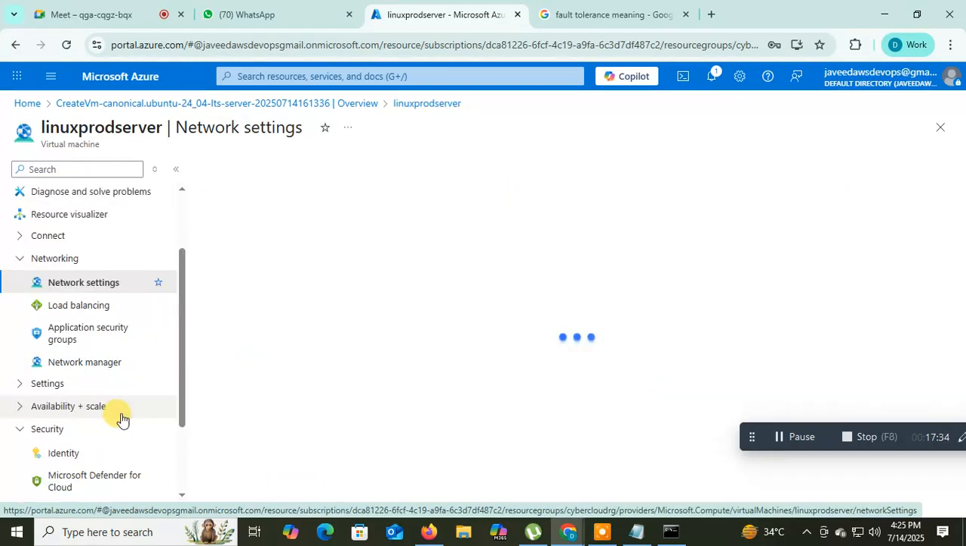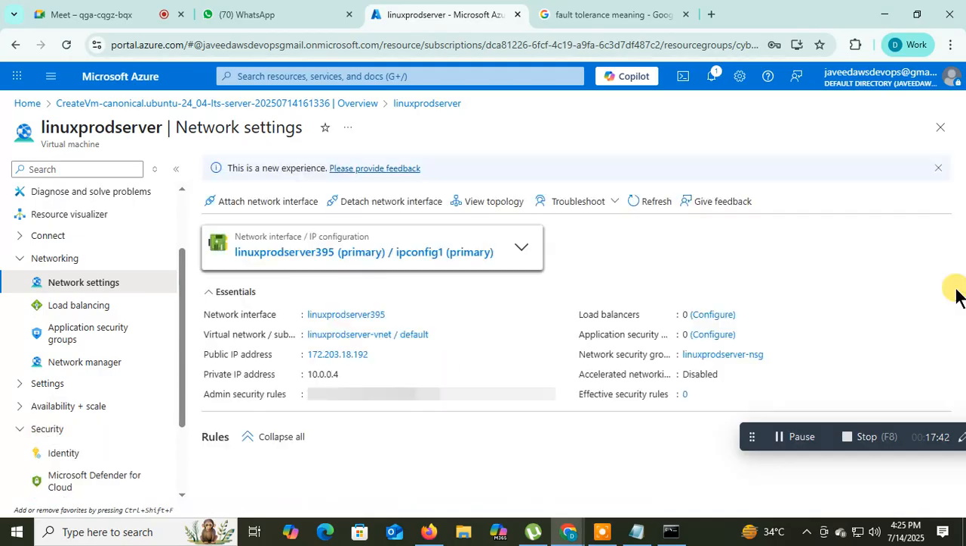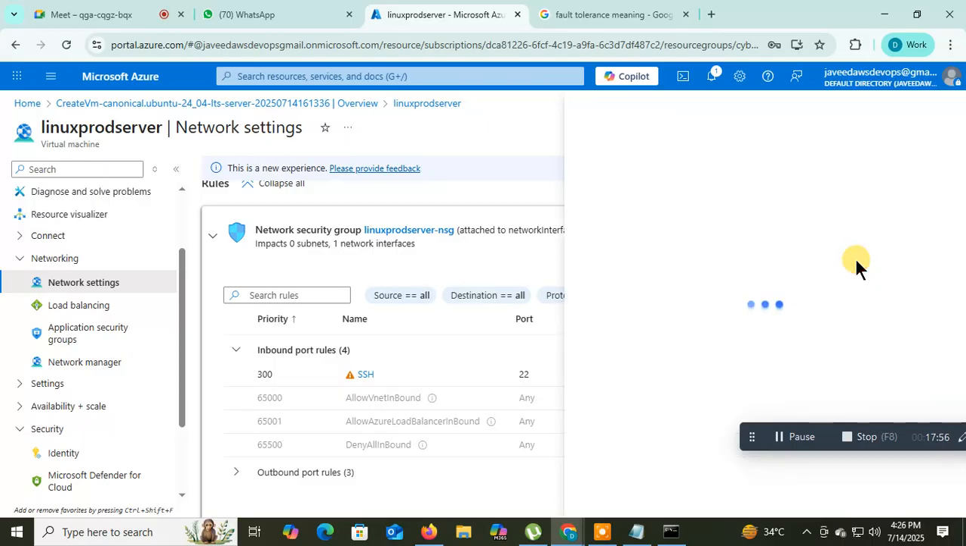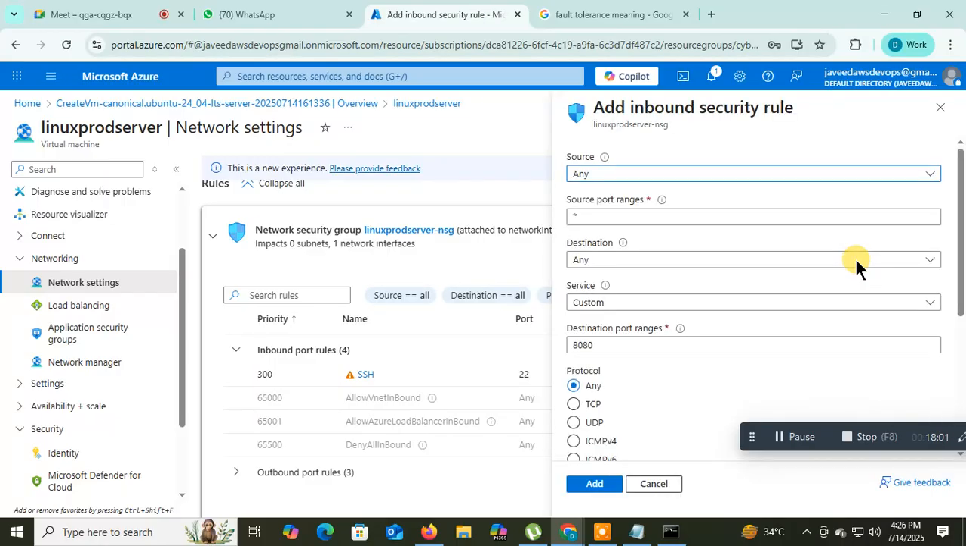Here I am going to the security group. In network settings, one option is there, create port rule. Here, inbound port rule, because inbound port rule means the request is coming towards the web server. You got it? When I type facebook.com in my browser, the request goes towards the web server of Facebook. That is called inbound.